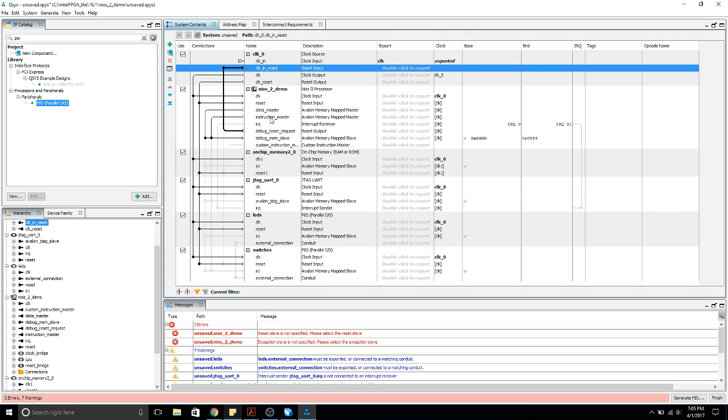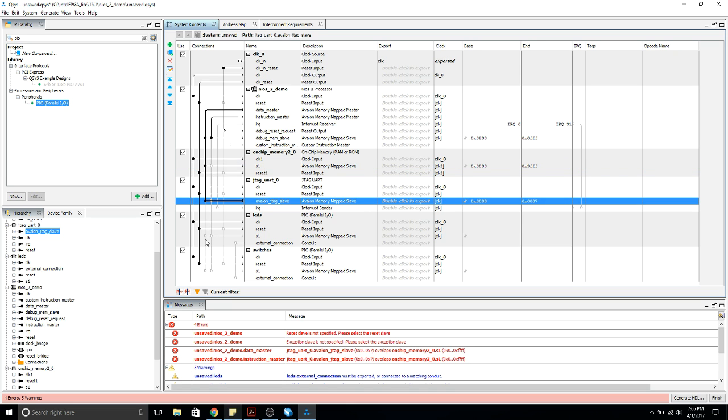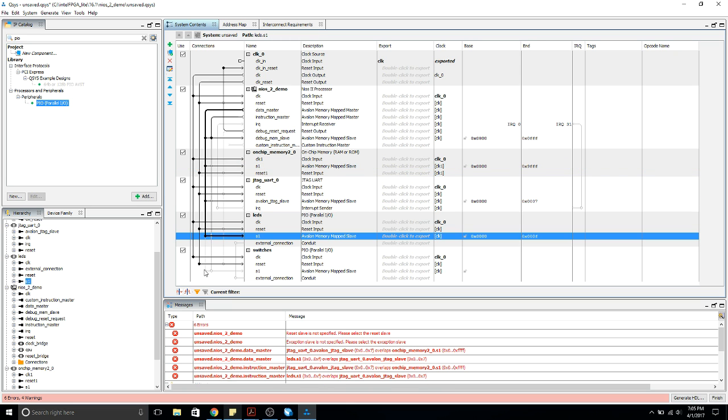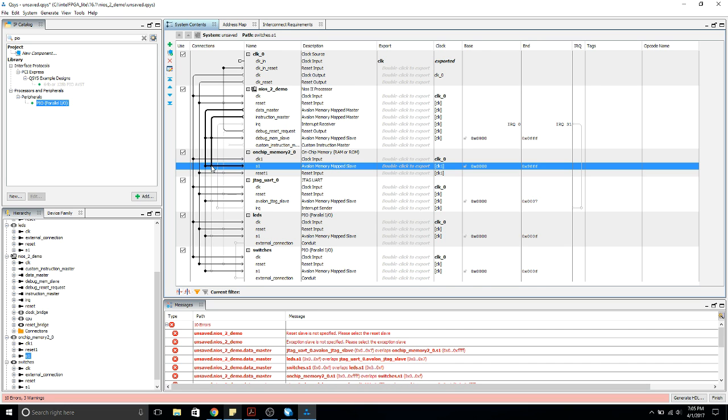So now we need to connect our data and instruction to the rest of the modules. For the data, this will go to the memory and to all the other modules, as everything is memory mapped. The instruction only needs to go to the memory, as the instructions are held in memory, but it won't need to go to any of the other modules.